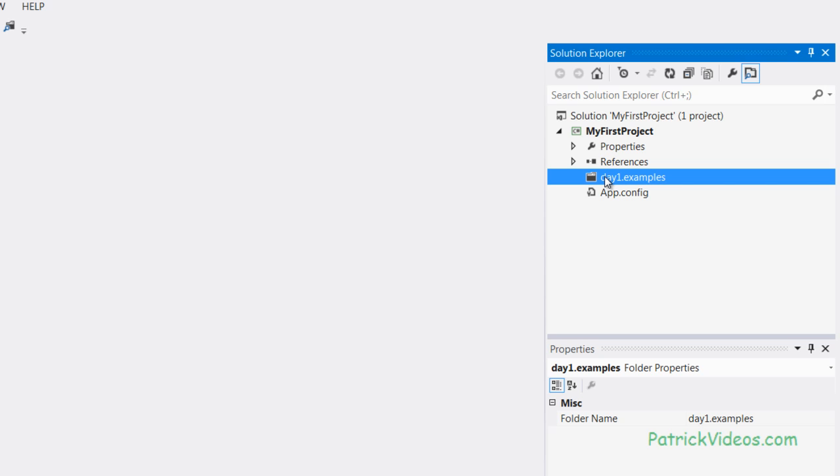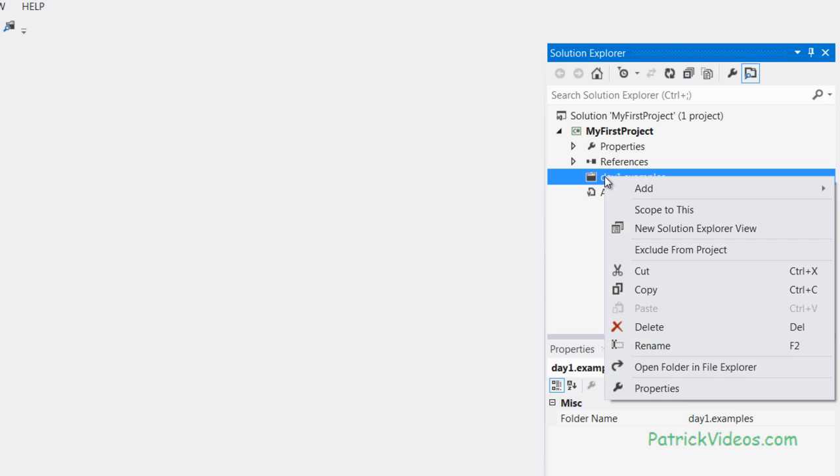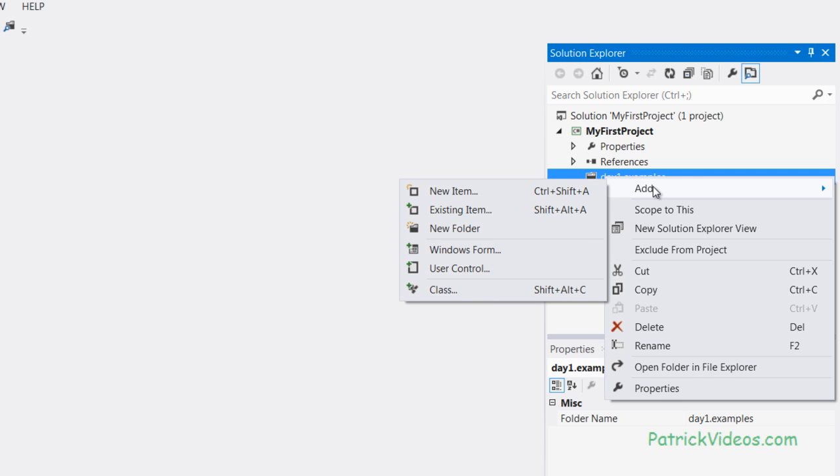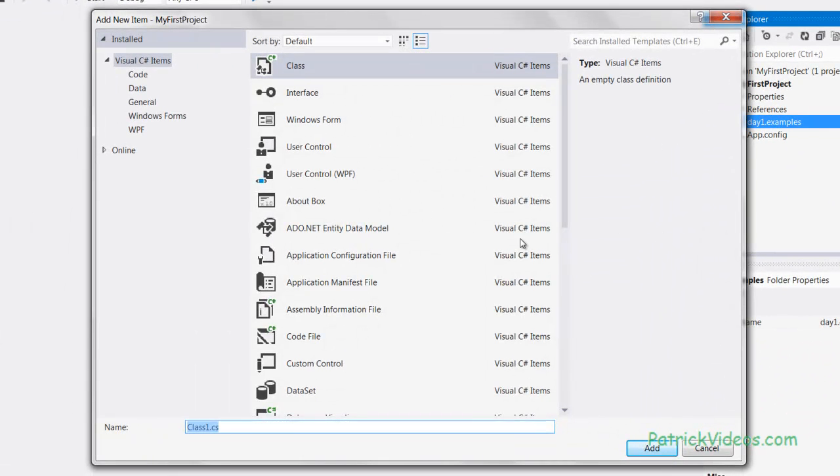Now don't worry about what a class is and all those things, we will learn about it later, but for now just remember that to write programs in C#, we have to create something called classes. Right click, add, and then click on class. Here by default it will select class, so we can give a class name like say example1.